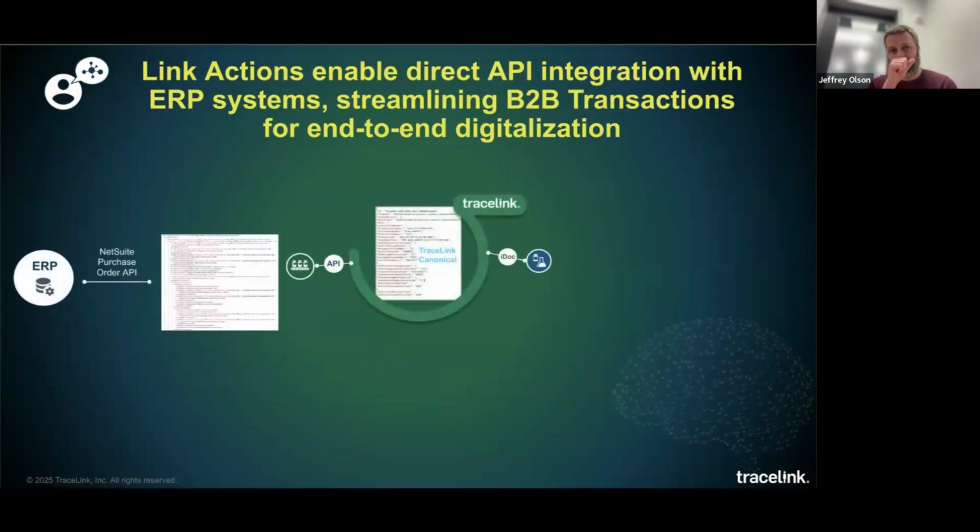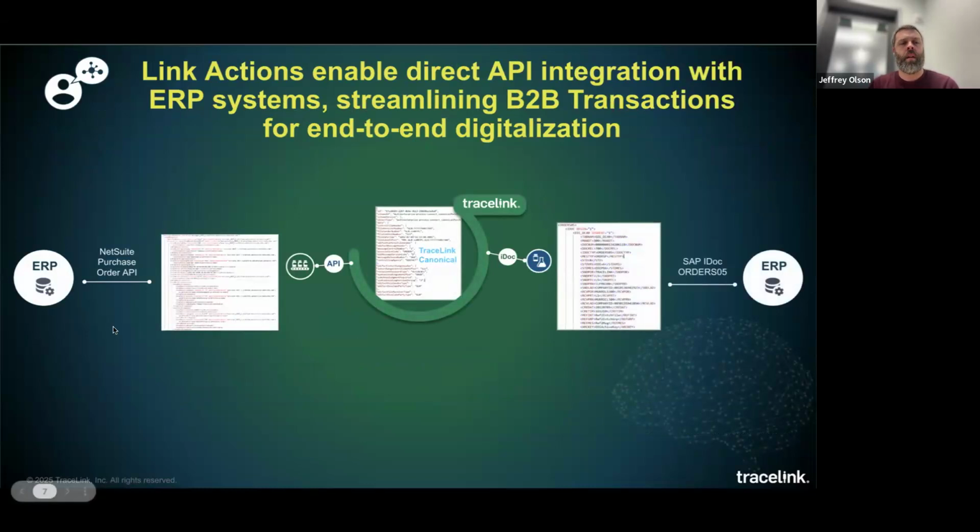So what I showed here is, once again, similar to that prior diagram. You see you have your ERP. In this case, we're using NetSuite as an example, but it can be any ERP system with API integration access. And you have some format that your purchase orders are in that system. Where the link action comes in is really here, where it's an API integration.